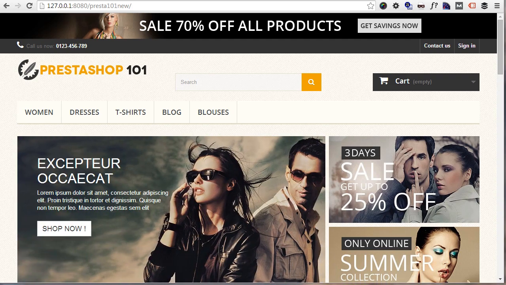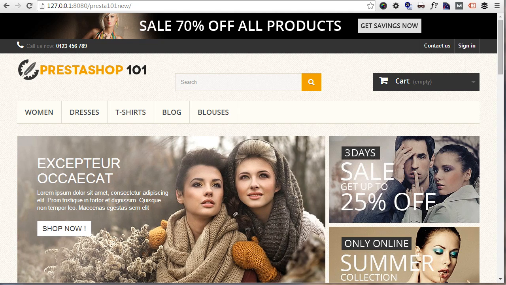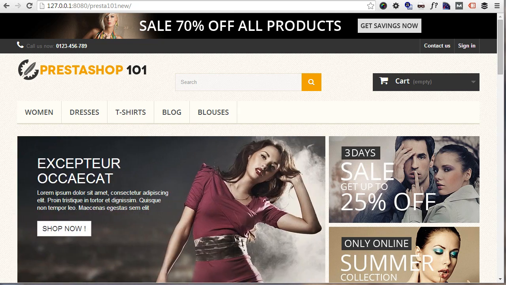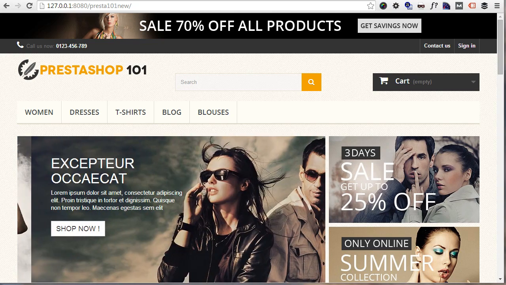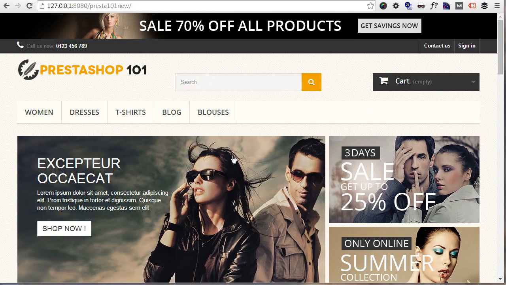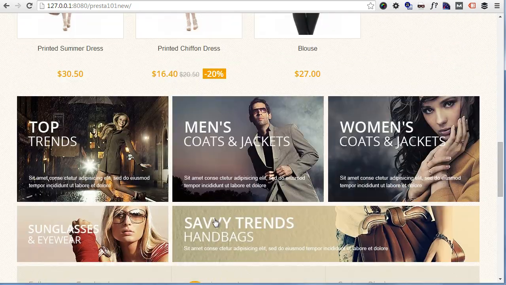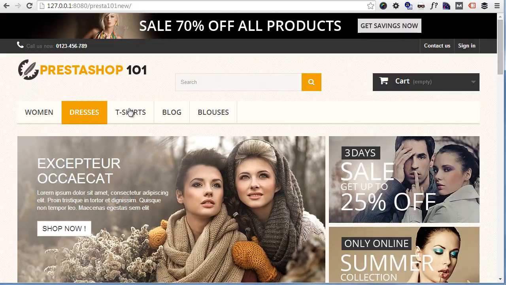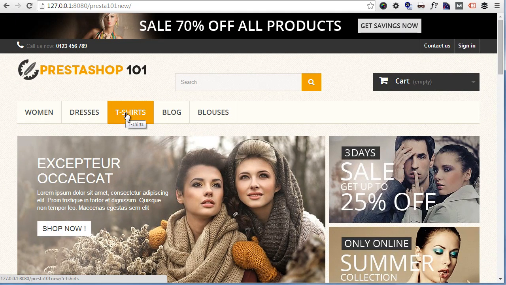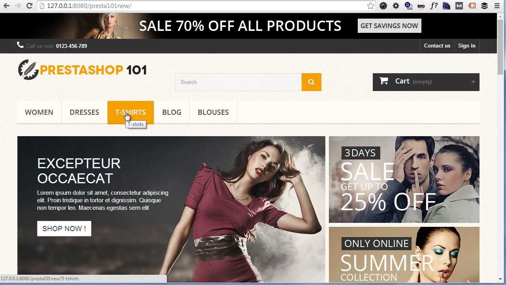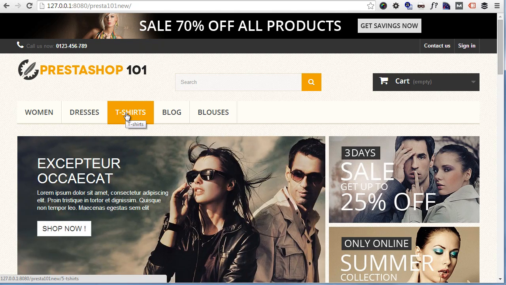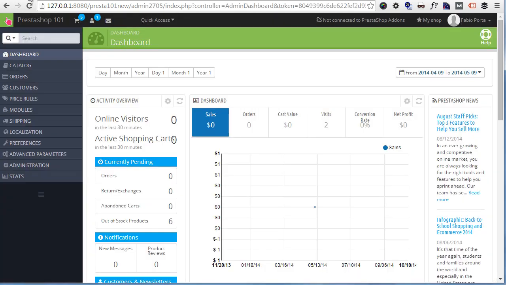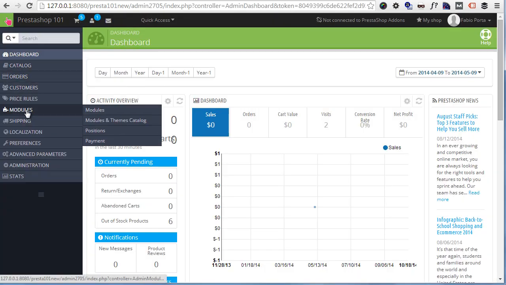Now that we know this, let's see where we can find modules inside our shop. Given that almost everything in the front office is displayed by a module, the slider here, or CMS blocks down here, Facebook, the top menu as well, etc. We want to know where we can see the list of available modules and, of course, configure them. So, in the back office here, simply click Modules.